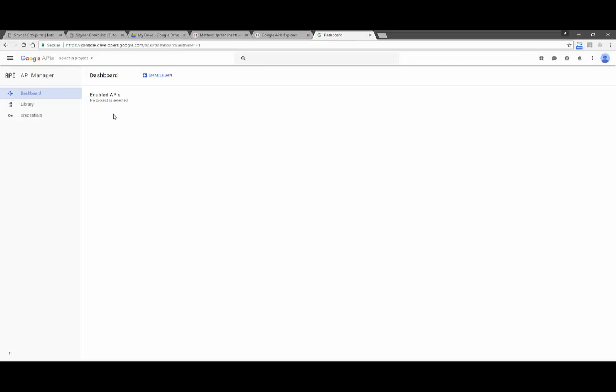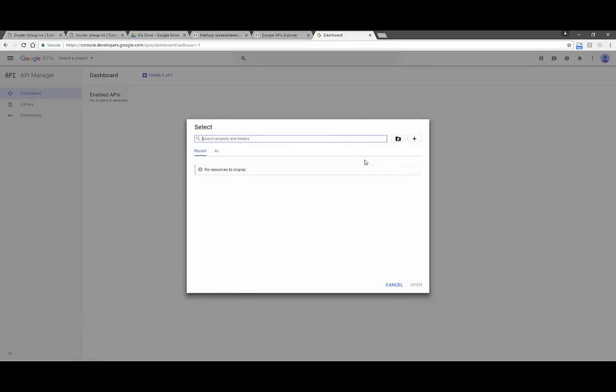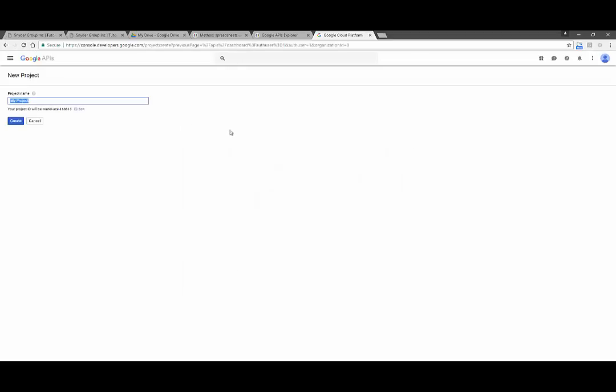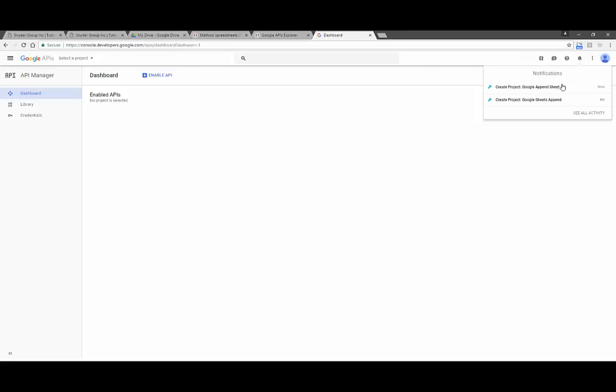First, you'll need to create a new project. Click the project nav in the top left. Click the plus sign in the window to create a project. Name your project and click Create. Now return to the project nav and select your project.